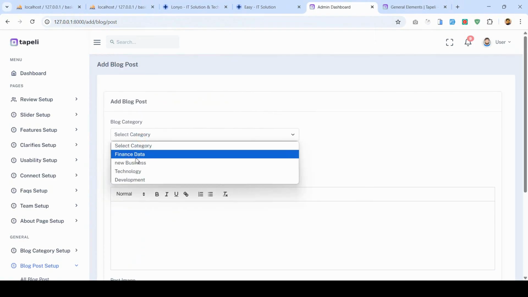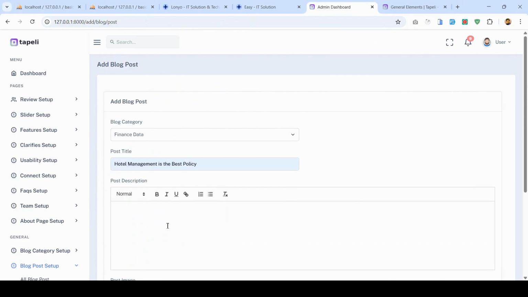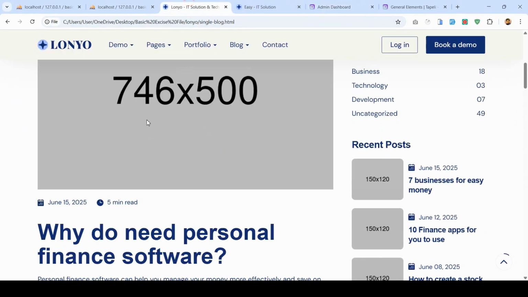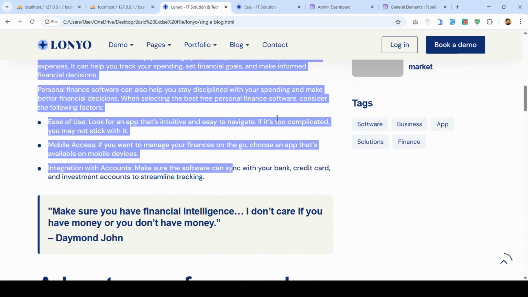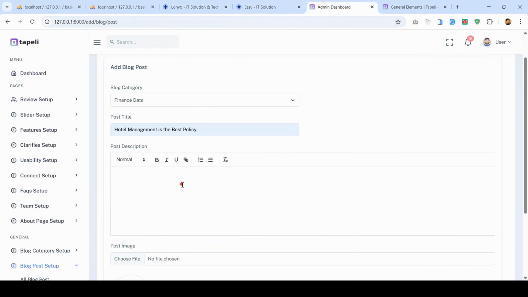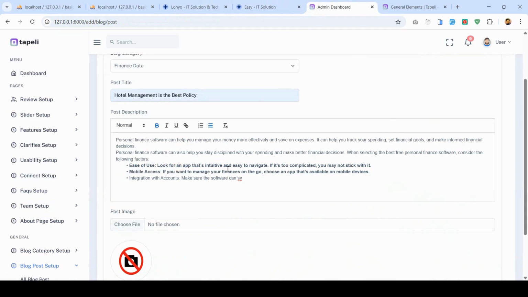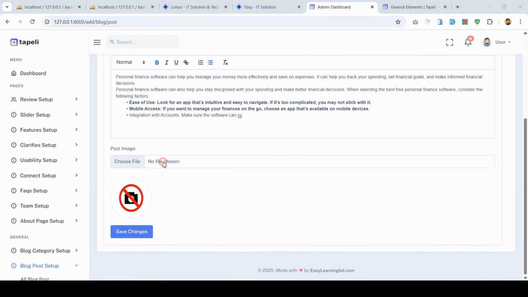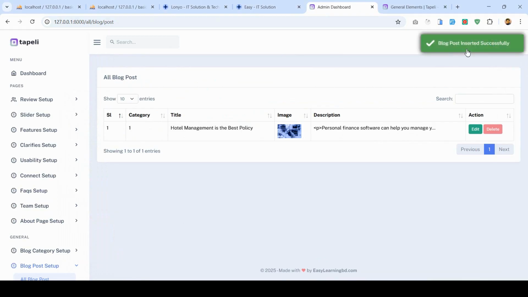Here I want to select a category, like finance data. I post this type of post name, and for education purposes I want to take some of the data. So here I want to copy it, and now I want to use it here. That will be one of the descriptions. If you want to change anything, you can change it from these positions, but right now it's fine. And then that will be our post image. For education purposes I want to use this one. So that's all.